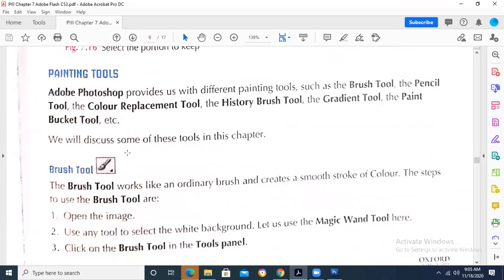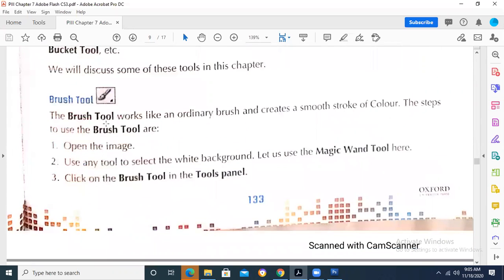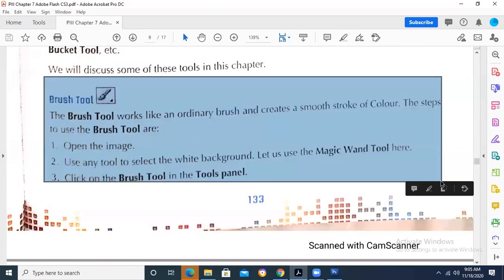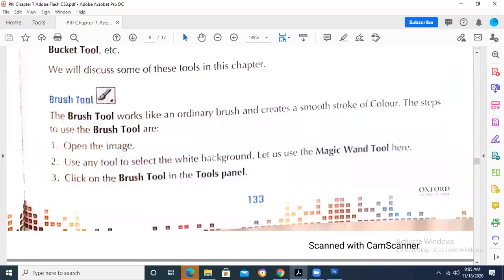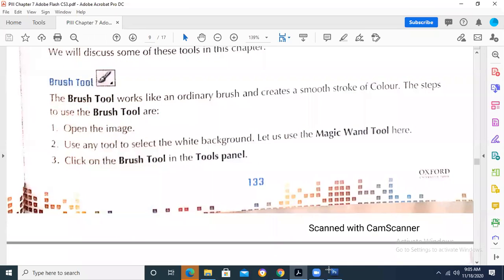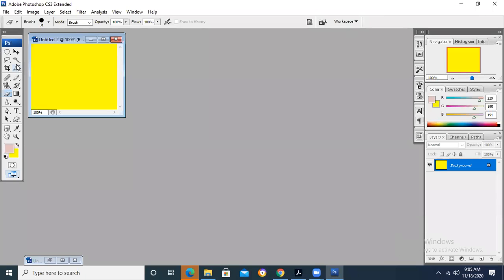Now, what are the different painting tools that we studied in chapter 7? Brush tool we had applied in chapter number 7. What are the different options which are activated when we take a brush? Click on the brush, go there. Where is the brush tool? This is the history brush tool, paint bucket tool.